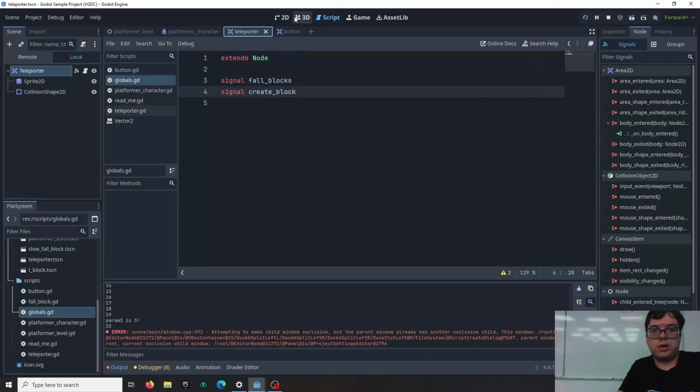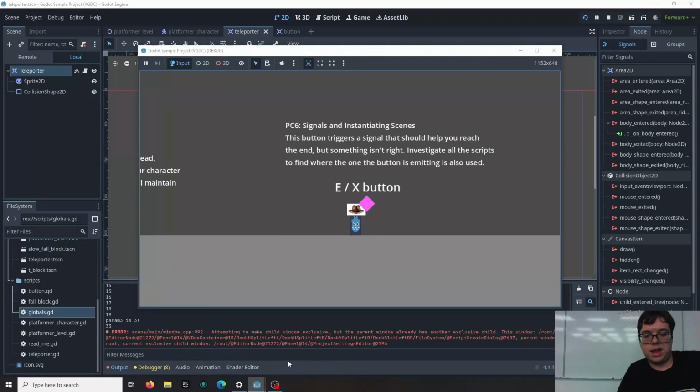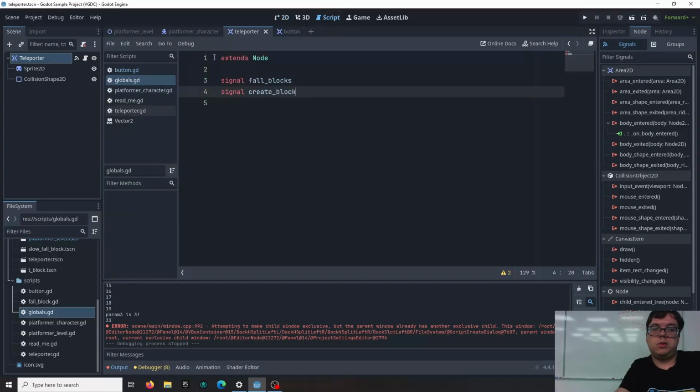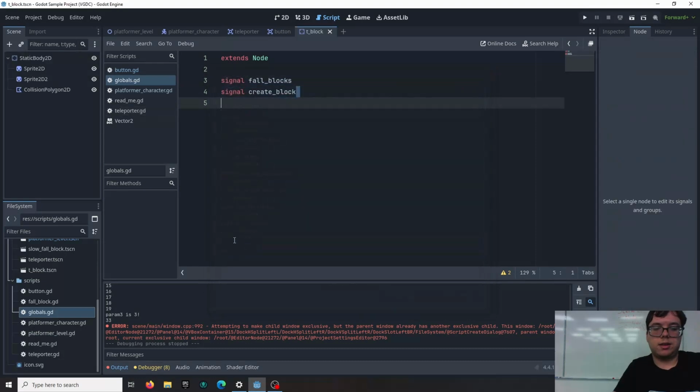And the issue with our button, the reason why it's not doing anything right now, is related to where that script is, where that signal is being used. So we can go into this block, the T block, this scene. Like I said, Control Shift O is how you access all your different scenes and get them in the editor.